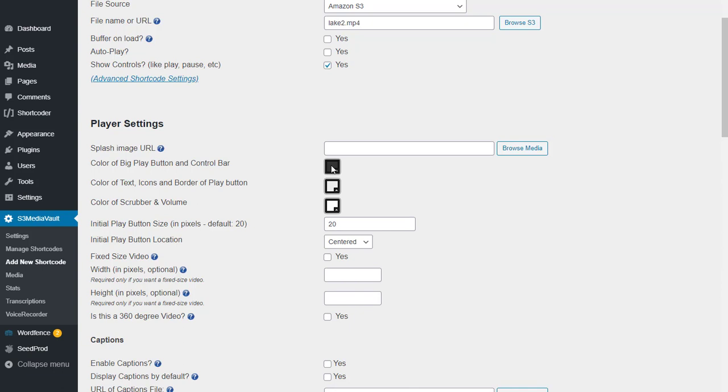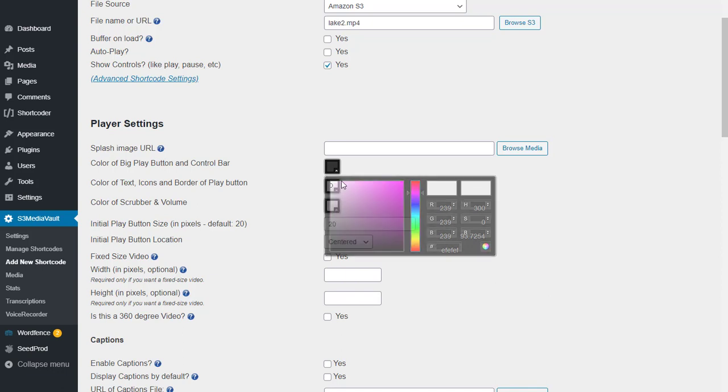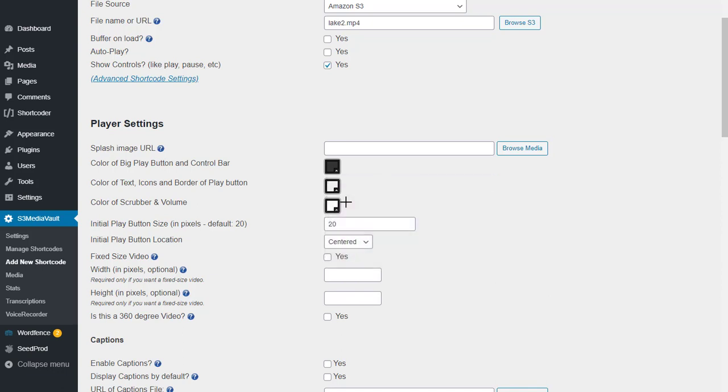You have the option of choosing different colors and customizing the video player to suit your WordPress website's theme colors and branding colors. This one controls the color of the big play button and control bar. Then there's the color of the text, the icons and border of the play button. Then there's the color of the scrubber and volume. So you have a color picker for all of these, and you can choose any color you want.